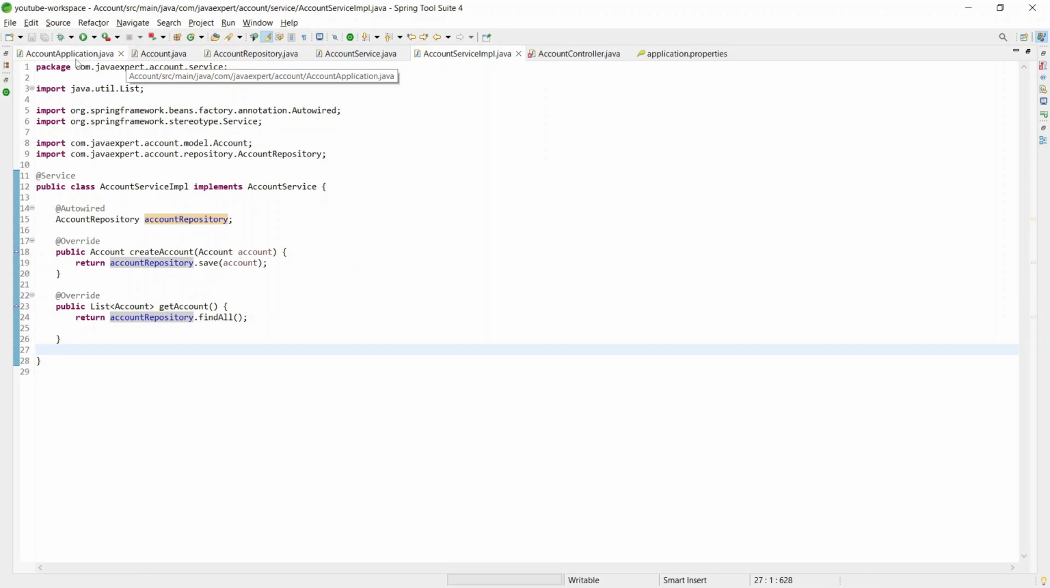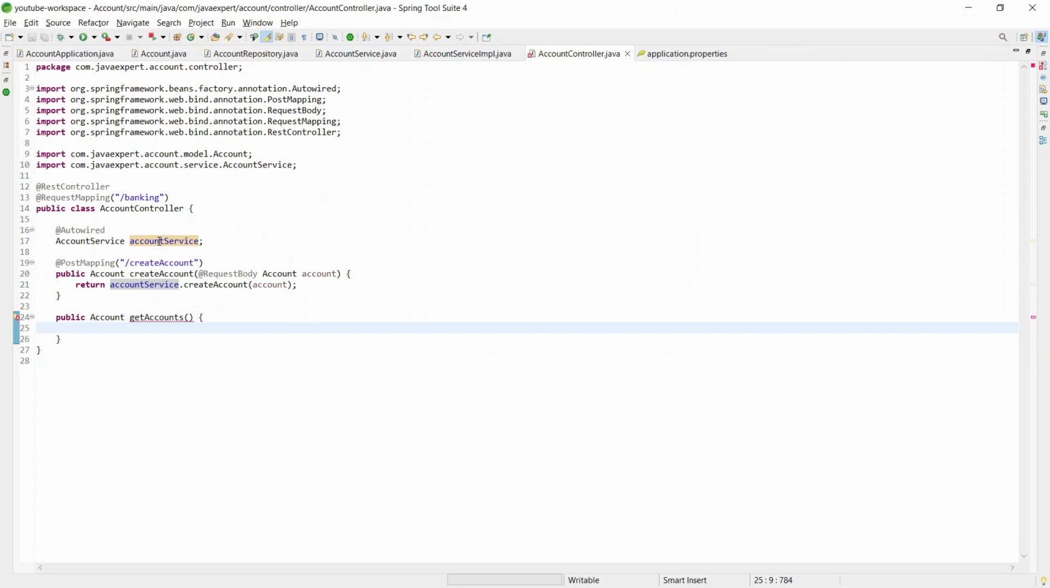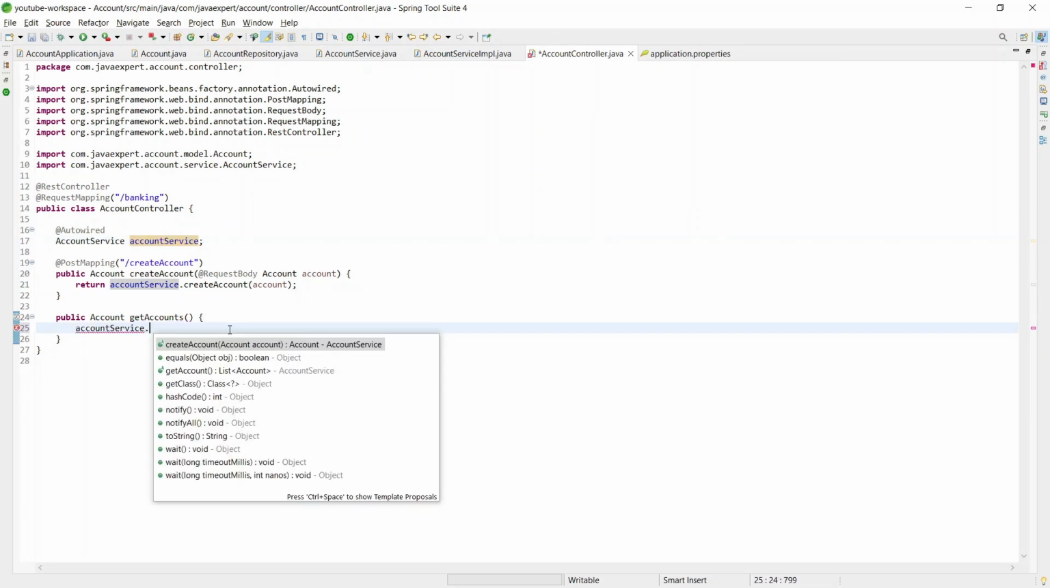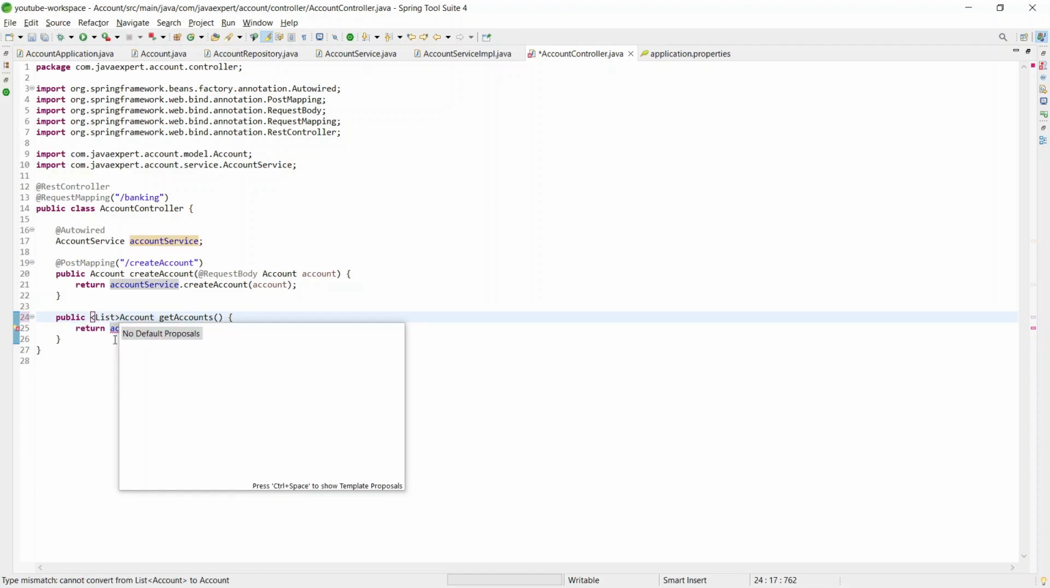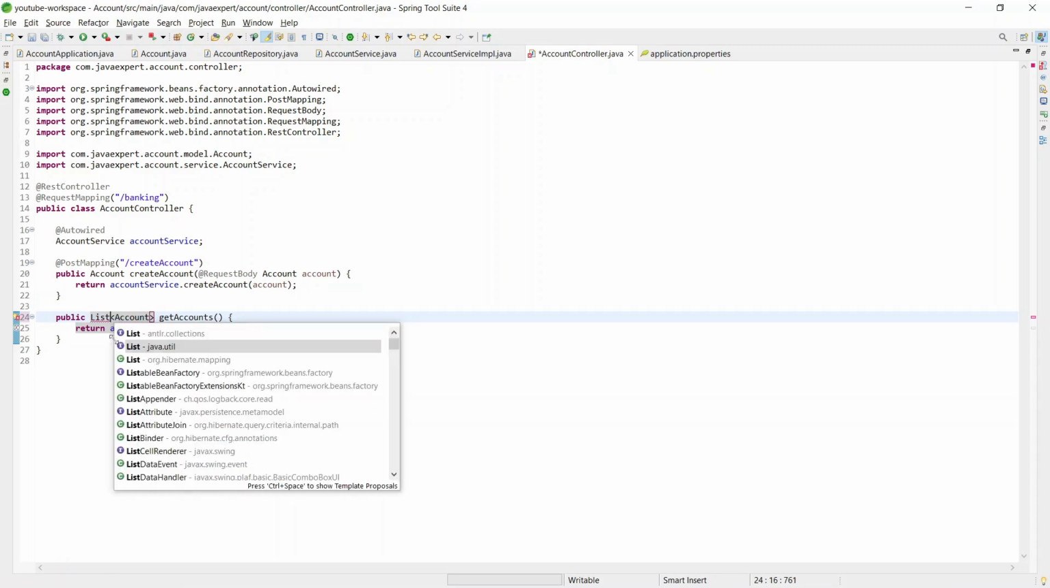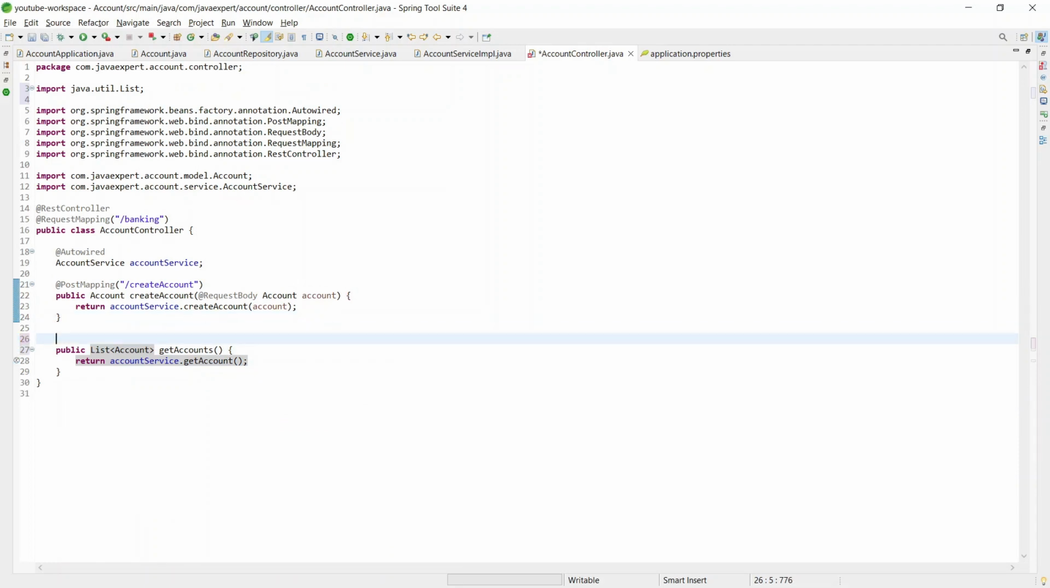I'll go to the controller. Here we call accountService dot getAccounts. Okay, it should be a list of Account. Yeah, fine. Now we'll mention the endpoint for this. It's basically going to be a get method, so we will use GetMapping.